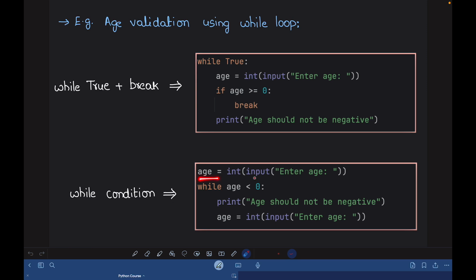Let's say initially the user enters a value -10. So what happens when this condition is checked? This will be true because age is less than 0. So it will print "age should not be negative," and it will ask the user to enter the input again. Now let's say the user enters -20, age will be -20. So again this condition will be true. So again it will print "age should not be negative," and it will ask the user to enter the age again. Now let's say the user enters a positive value, let's say 20. Now what happens? This condition will be false because age is not less than 0. So it will come out of the while loop.